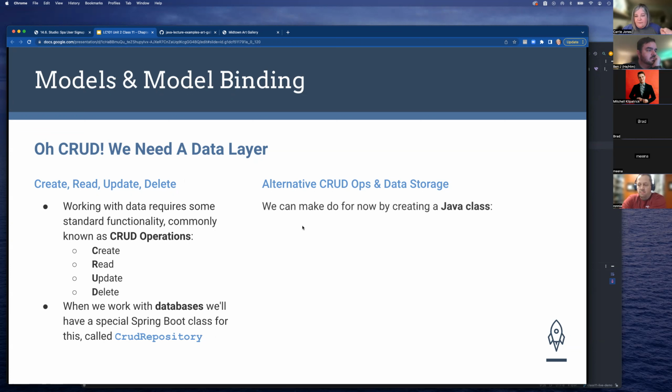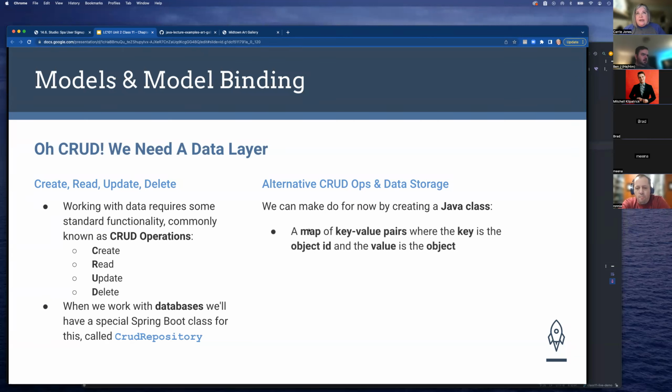So for now, we're going to do something different. We're going to create a Java class that's going to be the place where we store it. Because really, we shouldn't be storing that list of artwork objects, for example, in the controller itself. We should have that removed from the controller. So we're going to create a Java class treated as a data layer that has a map of key value pairs where the key is the object ID and the value is the object. It makes it a lot faster for looking things up than having to iterate through a list and check all the IDs.